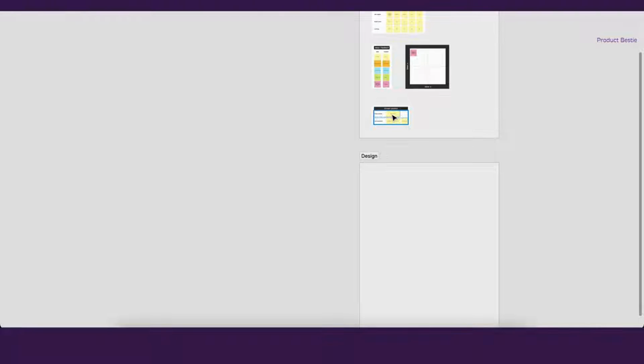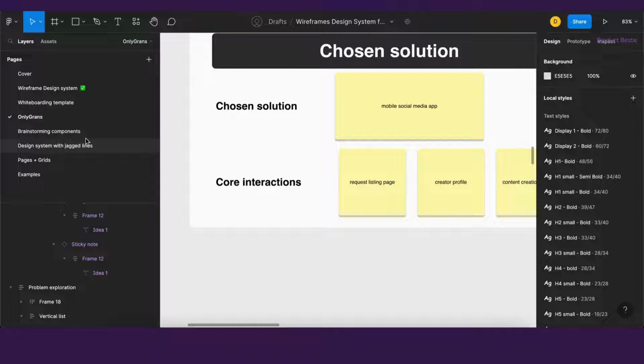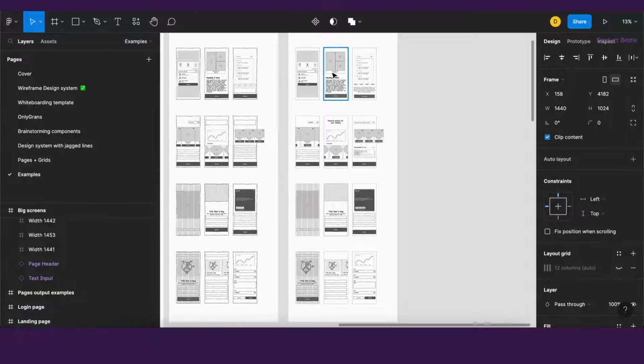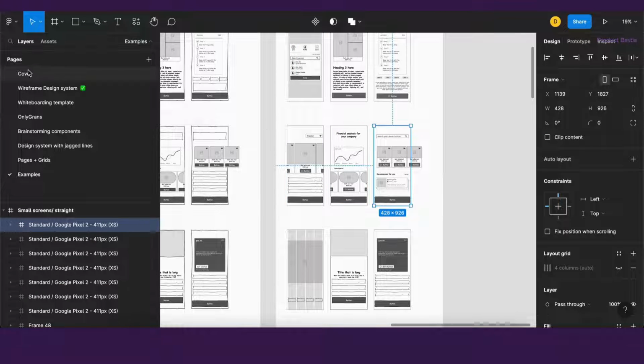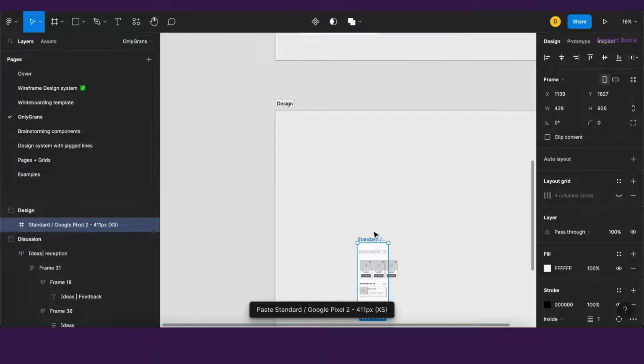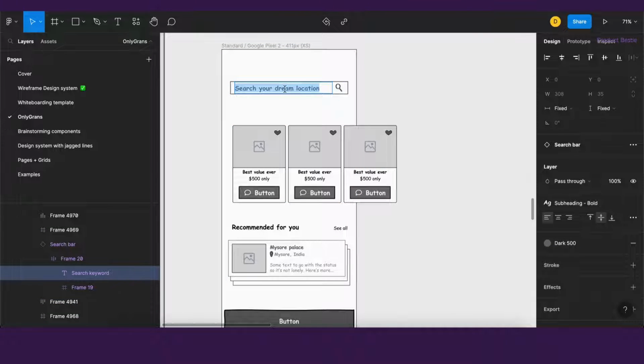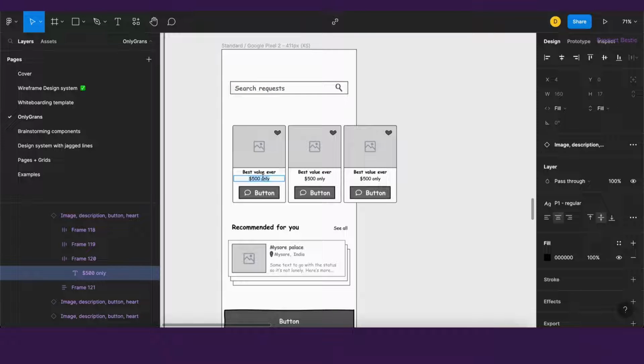On the design phase, what I would do is quickly bring my mobile wireframe screen. So what I would do with this Figma community file is I would go to my examples, and what did we discuss? We first said that it would be a listing page, right? So it would be like a vertical list or a horizontal list, something like that. So maybe I would dig up this screen where it would have all these different lists, and of course change the location, search requests, and change the text.